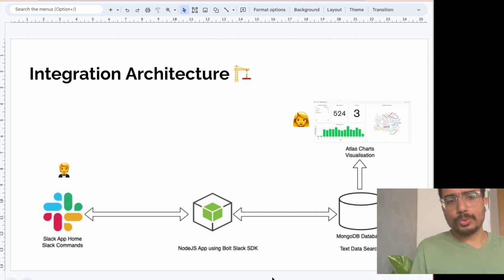That command goes to the Node.js app, and the Node.js app sends that command to the backend database, which is stored in MongoDB Atlas. So the data comes back to the Node.js app, and it sends it over to Slack. There is also another way we can visualize that data. I'm using Atlas Charts for that.